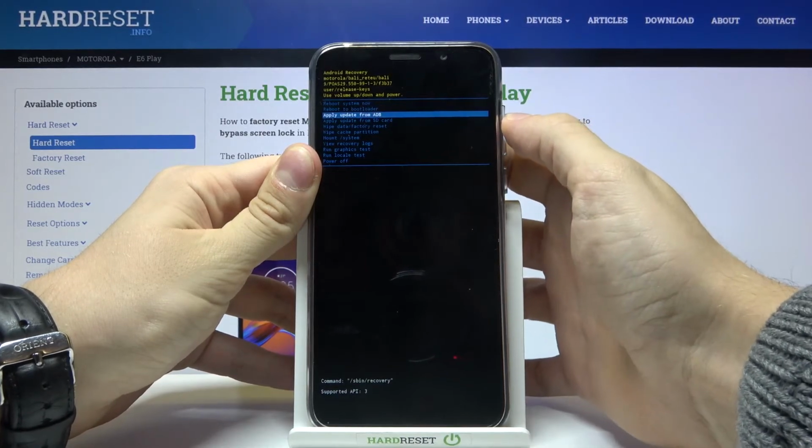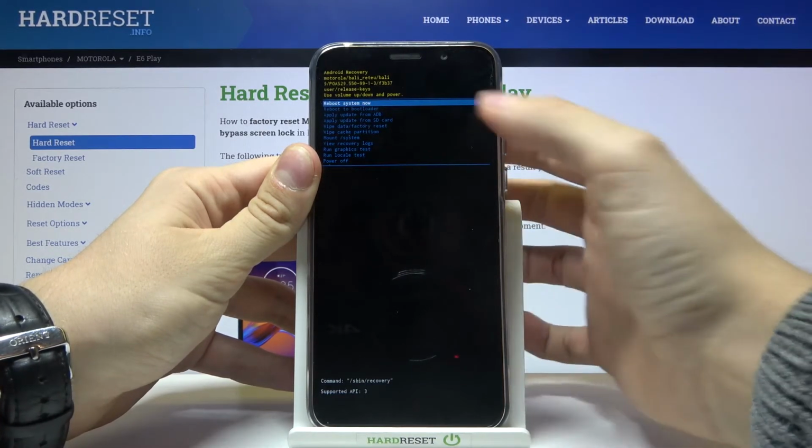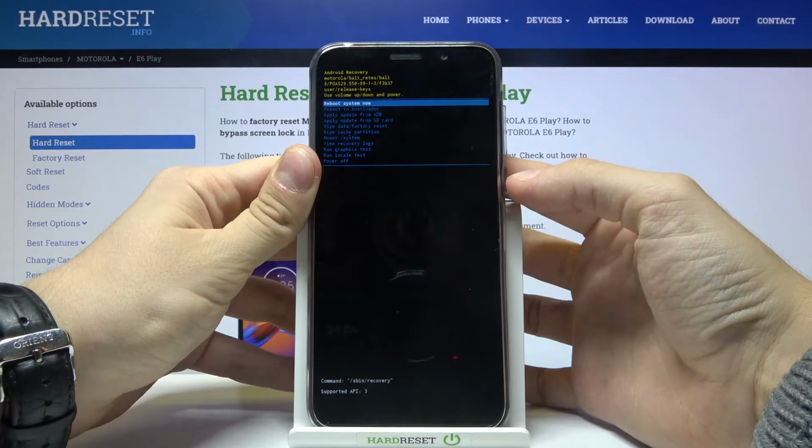So let's choose reboot system now, first line, and press the power key.